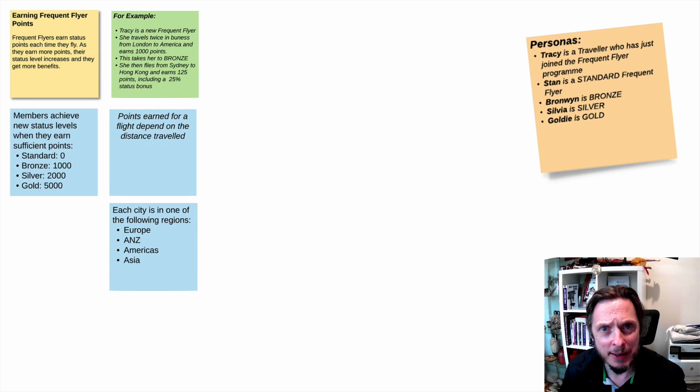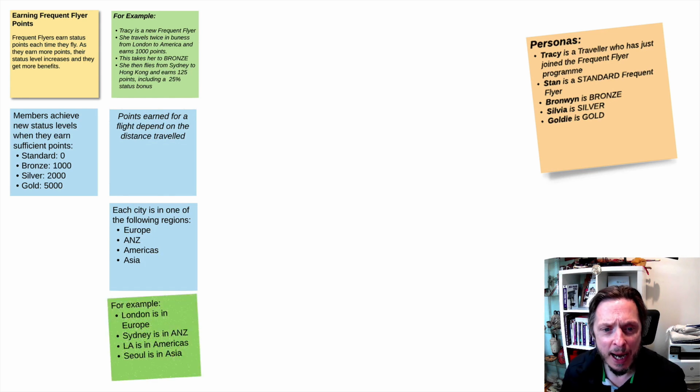And we might learn that it's actually done by region. And based on the region, you get more or less points. And here we go from a business rule, which we represent with our blue cards, to an example, which we represent with our green cards. So the business rule is that each city is in one of these regions. We've got Europe, Australia, New Zealand, Americas, and Asia. And then, well, give me an example of that. Well, London is in Europe, Sydney is in ANZ, LA, that's in the Americas, and Seoul is in Asia. So we have some concrete examples of cities in those regions.